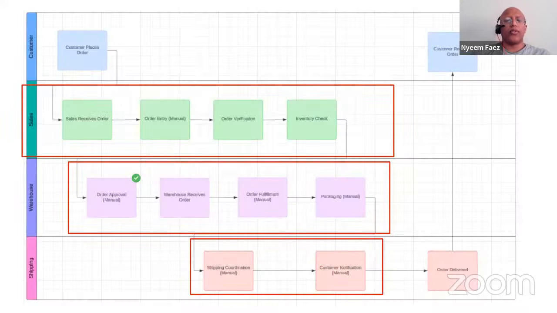And here's a quick example of what it might look like. A customer will place an order, they'll go down to the sales section, the sales team will receive the order, enter it manually, verify it, then they'll check the inventory, and if it's in stock, they'll approve the order, and then the warehouse goes through a series of manual steps to fulfill the order, package it, and ship it. And eventually we'll get to the customer itself and they receive the order. There's a lot of manual steps involved, which leads to our problems that we looked at earlier, which is the human error that's occurred.